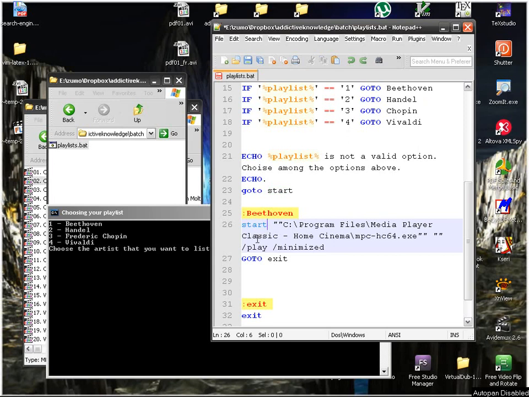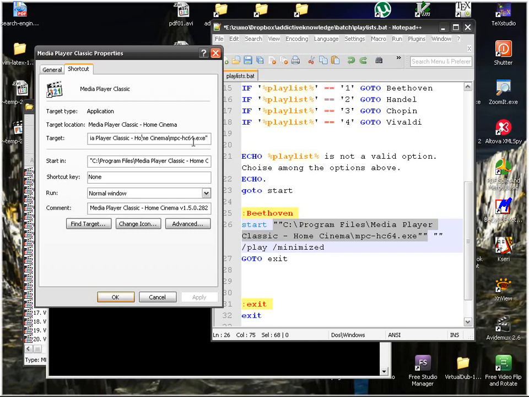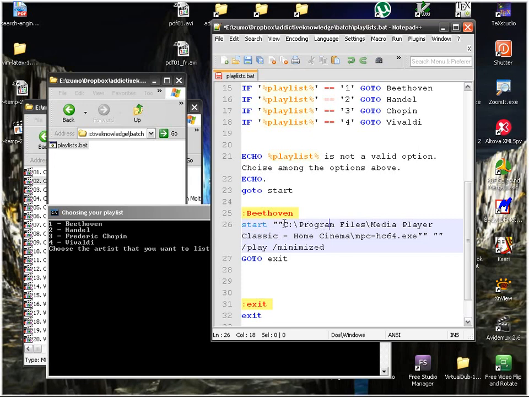command. Sorry, start. This is how MS-DOS is going to execute a program. Start. Then you're going to find the directory of your Media Player Classic. So you'll have to go somewhere like here and properties, and then you're going to just copy paste. As you see, I'm using two double quotes, and then space, and then I'm going to use the file name of the playlist for Beethoven.